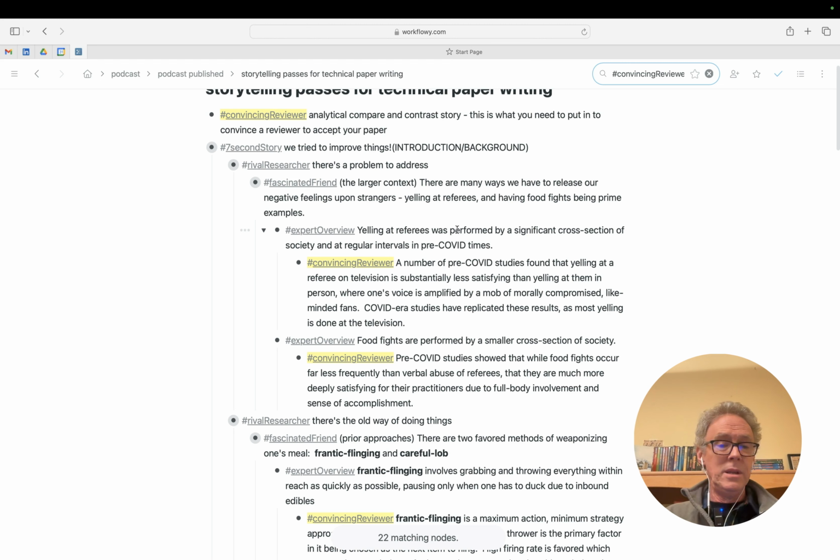We talked about yelling at referees performed by a significant cross-section of society and at regular intervals in pre-COVID times. Well, the convincing the reviewer story about that would start talking about other studies. A number of pre-COVID studies found that yelling at a referee on television is substantially less satisfying than yelling at them in person, where one's voice is amplified by a mob of morally compromised, like-minded fans. COVID-era studies have replicated these results, as most yelling is done at the television. So that's setting up the analysis, right?